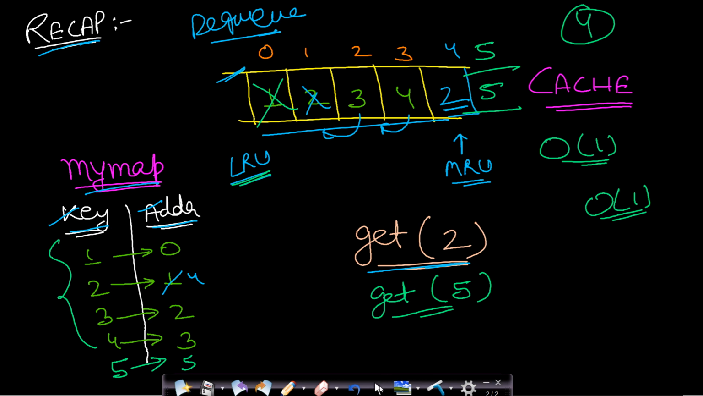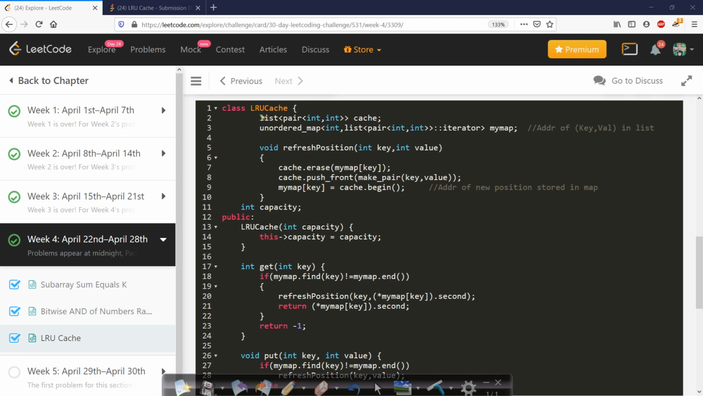So let us now look at the code since we have recapped. In here I will first take a cache which is nothing but a list. We could have also taken a DQ, but I have taken a list. Now we need a map. So for that reason I will take my map, where this integer, that is the key, will be the page number, and the value in the map is nothing but the address of the page number which is being stored in our cache. So this is of type list<pair<int, int>>::iterator, since our list is of type pair<int, int>.